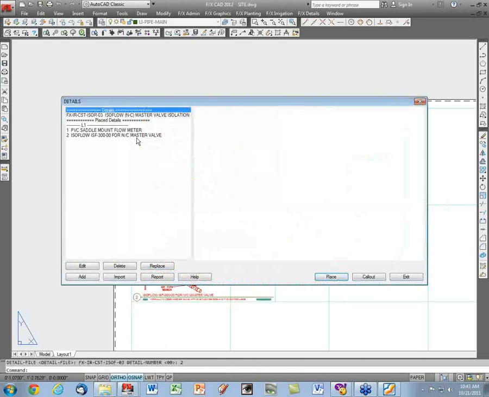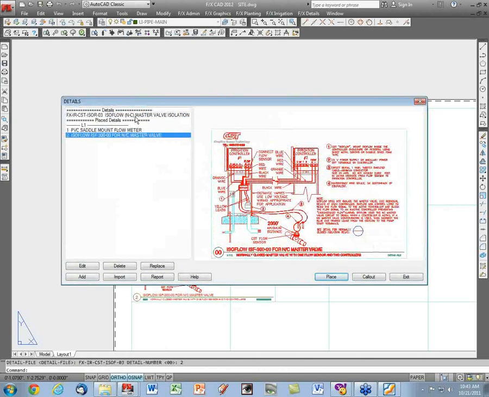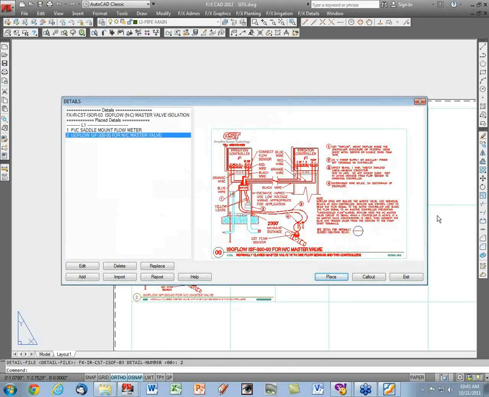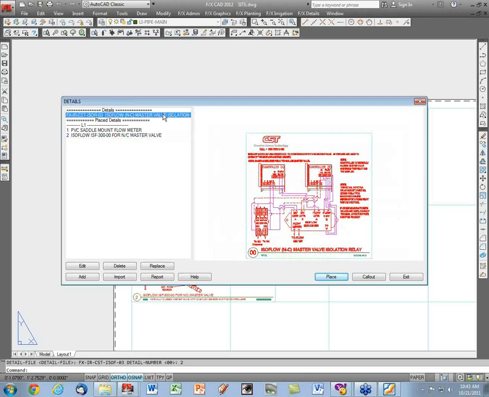It drops in, but you know, this is interesting. I placed those 2 details, but I got yet another detail added here because I need a relay for my normally closed master valve. I got that detail added because I have that call out within a detail relating to another detail. So we're making it easy for you. You don't even have to know I need this. I mean, you should know, but we control it for you.